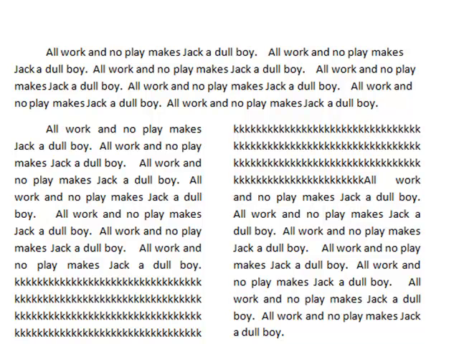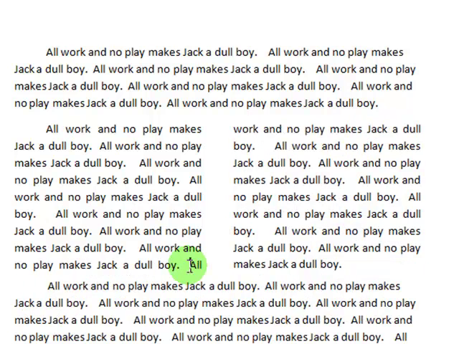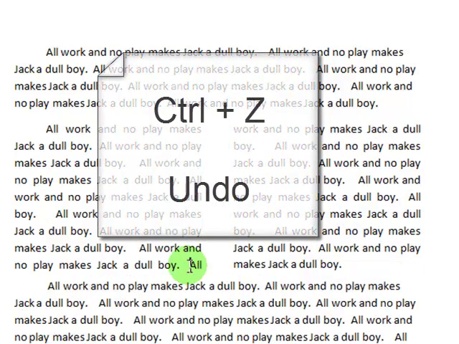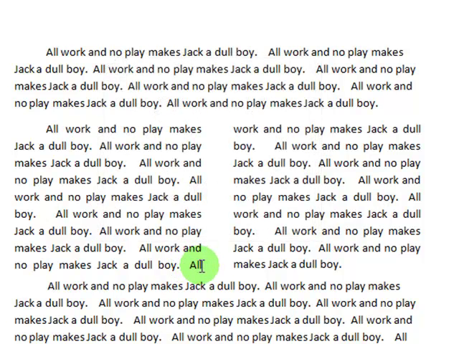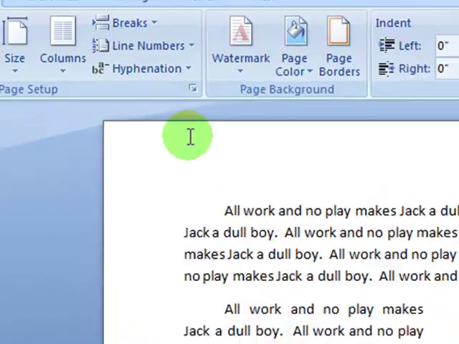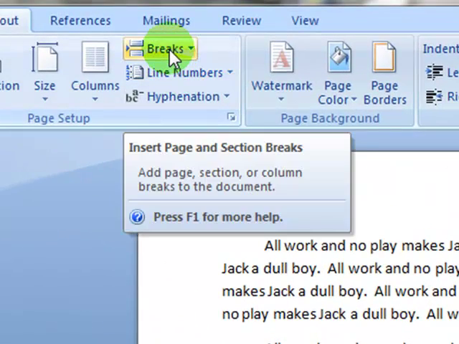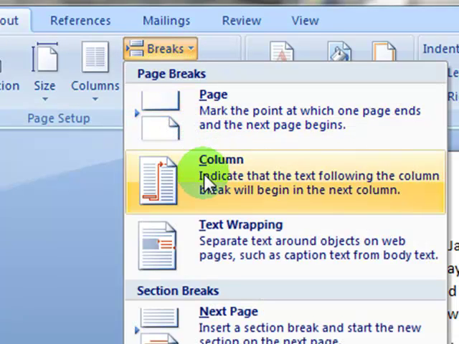There might be a point though when you want to work in individual columns. So let me just go back here. I did a little Control-Z, my keystroke, just to get back there. What I'm going to do is I'm going to just select right here at the end of my text. Okay. I'm going to go up to breaks. And now I'm going to click on the break button and come down here to column.